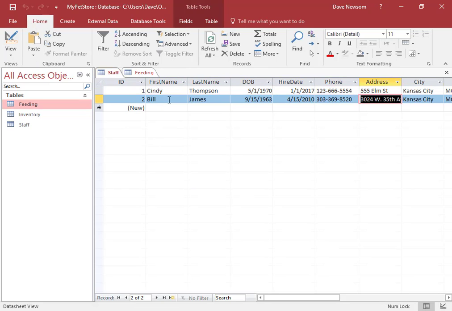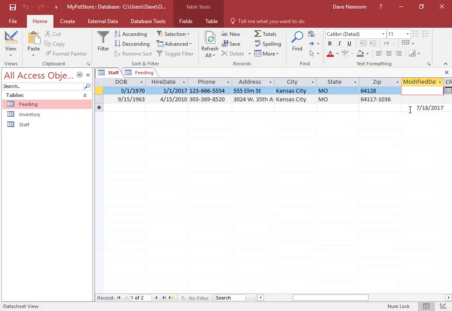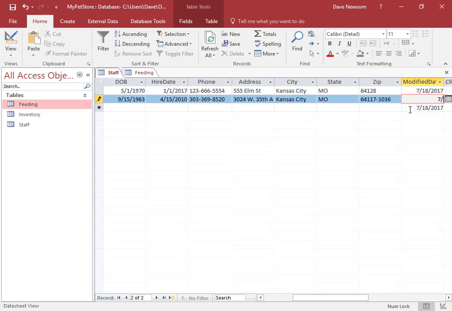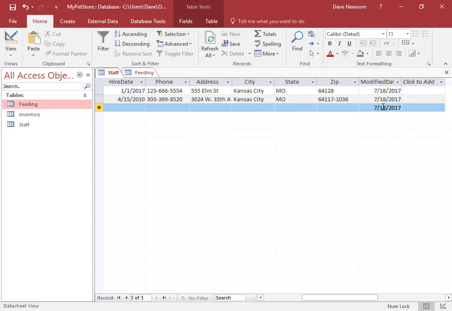We've got all our employees in here. Now, for the modified date, look down here. See how it's got it kind of primed up and ready to go for the next record we enter. Now for these guys here, because we've already entered them, the default date won't show, but we can go ahead and just type it in. Let's just put 7/18 in for those guys as well. Now, if we're going to enter a third employee, see how the default date is already in there for you, and you're good to go there.